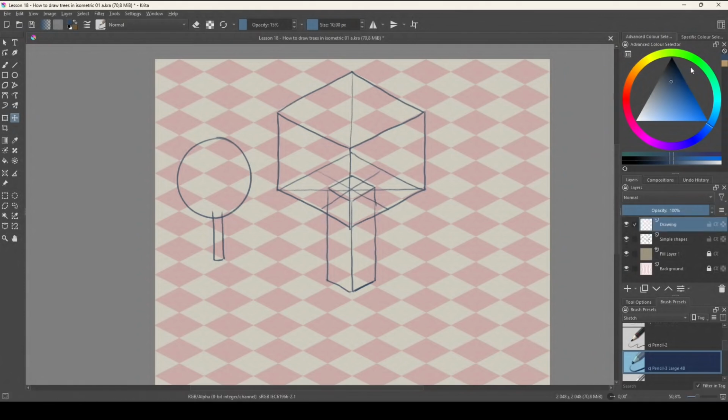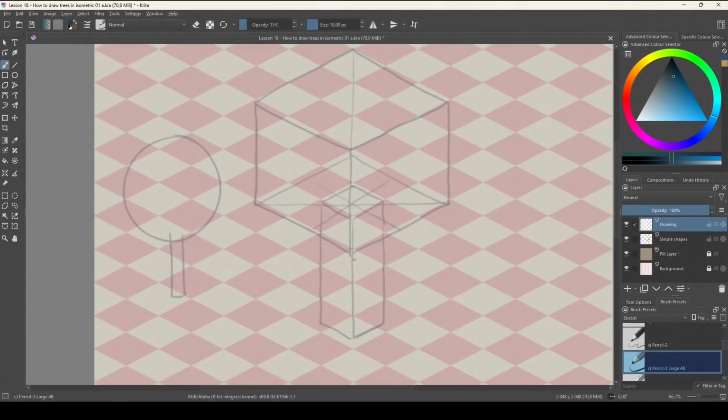Okay, we're going to still keep it rough. I'm not going to add a lot of detail at this stage. I just want to show you the steps involved in creating a tree. Let's lower the opacity of this one as well. The simple shapes, then the drawing. Having a reference is very important. So let's start drawing. Okay, so just going to rough it in very quickly.